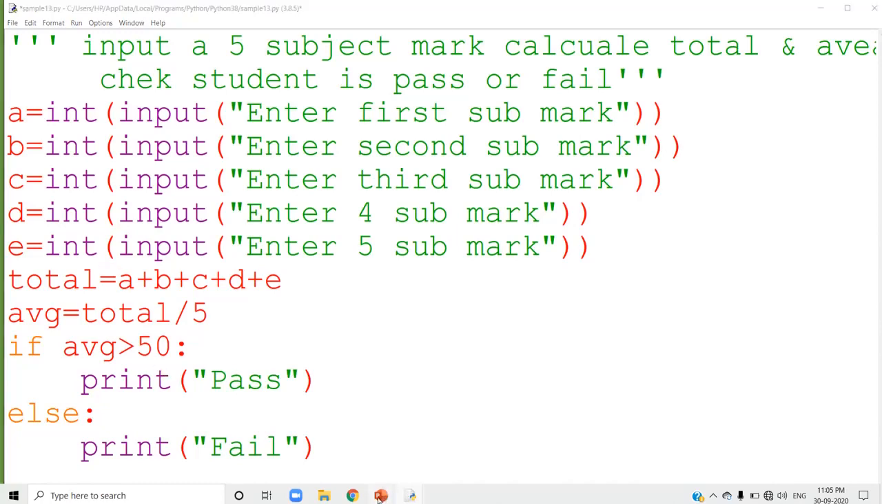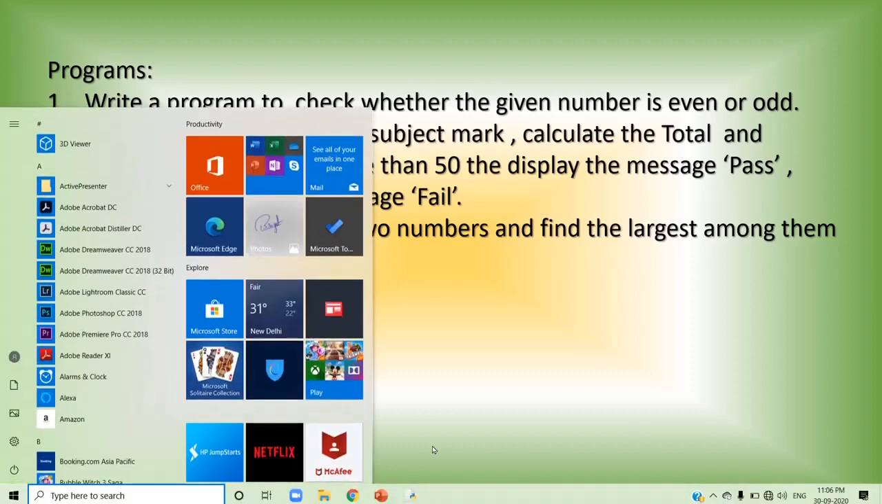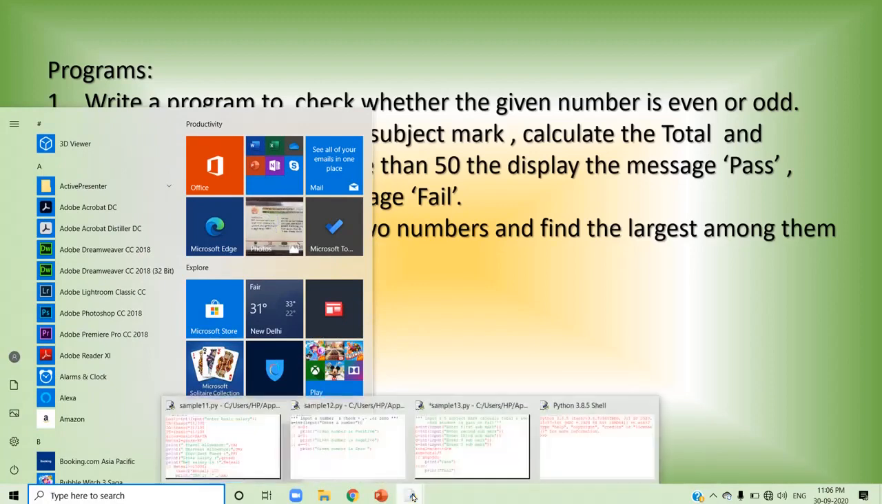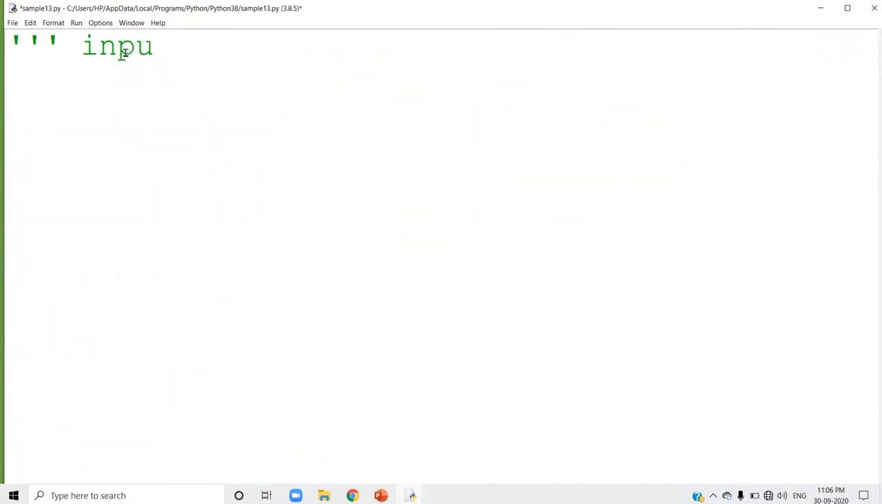Now the next question. What's the next question? Program to input two numbers and find the largest among them. You have to input two numbers, and out of those you have to find out which is the largest one. I'll try that out here. Just input two numbers.